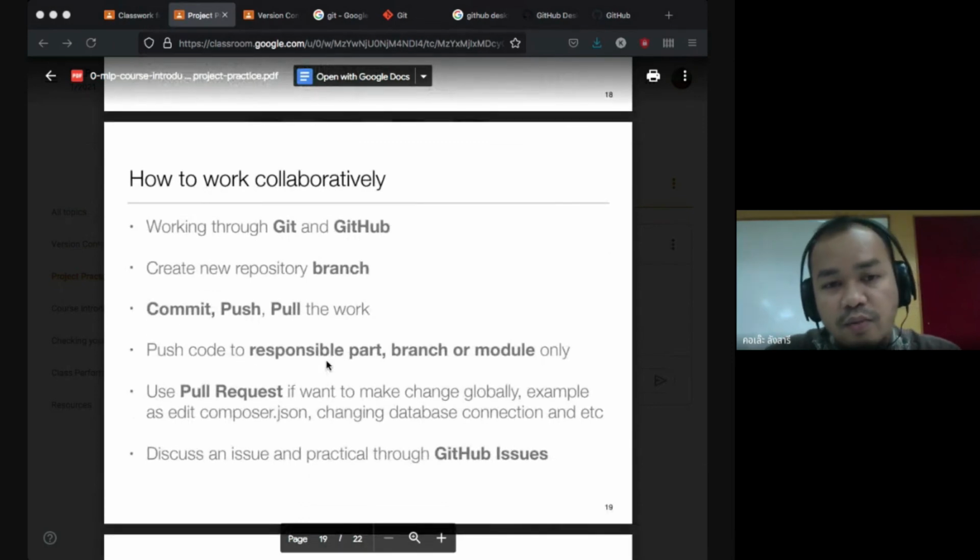How to work collaboratively? We will work through Git and GitHub. You will create a new branch, and then you will commit, push and pull the work. I will see your progress based on your commits, and then you push to GitHub. You have to push code only to your responsible part, a branch or module. Do not disturb another part of your friend. Someone may rewrite the code, and your friend will lose the work. So it is better to be responsible just for your part.